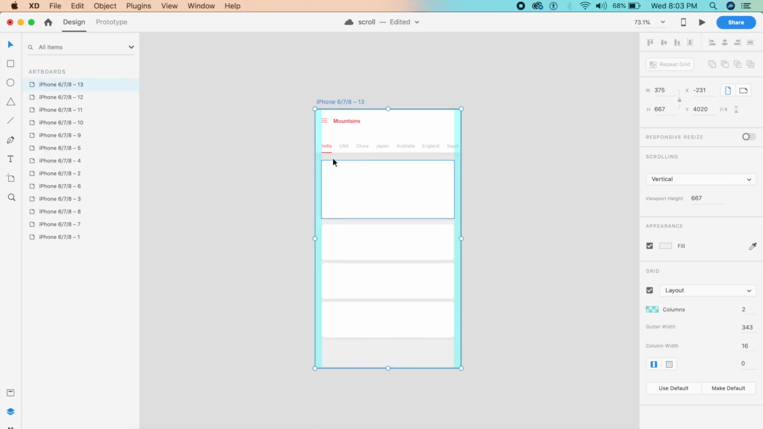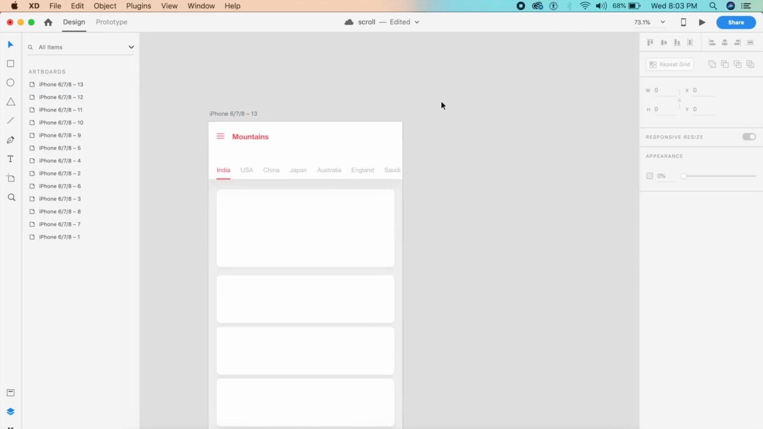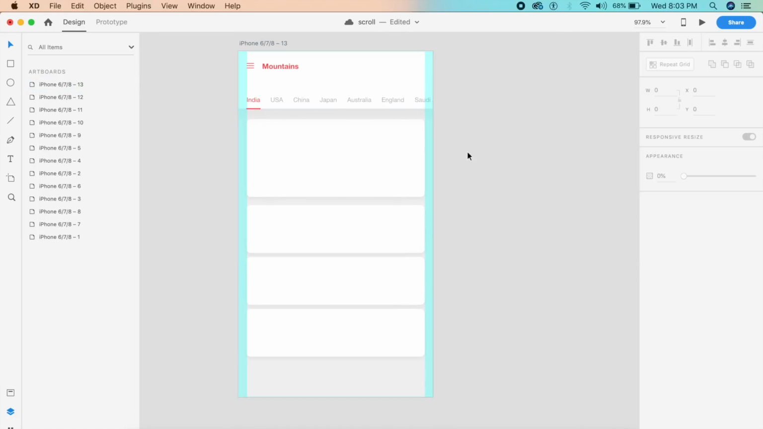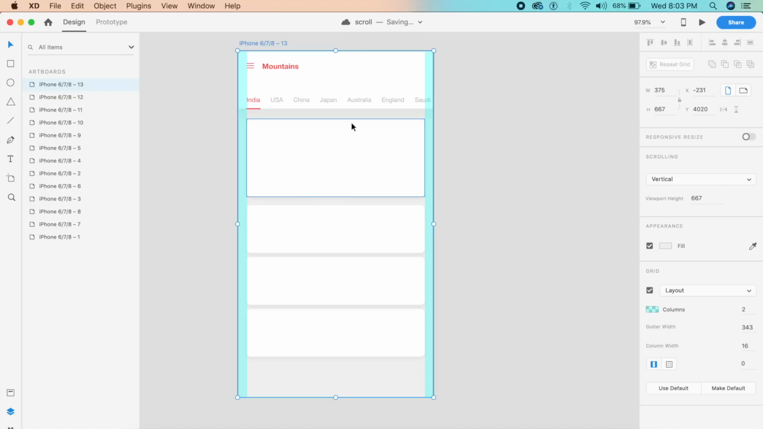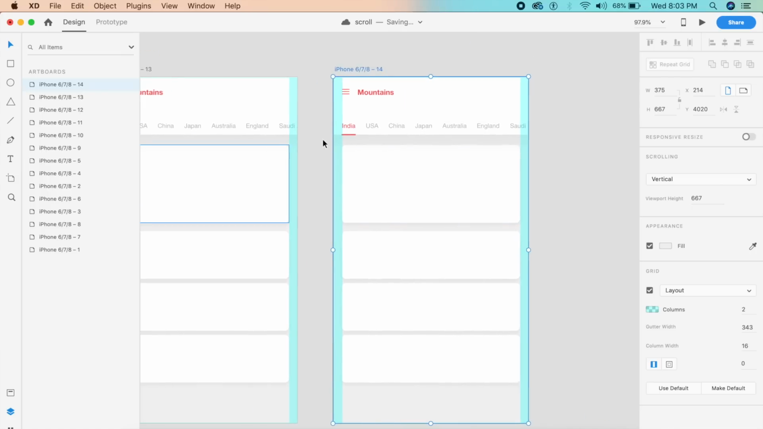Okay, so for the second effect, which is the fixed scroll effect, what we're going to do is just create a basic artboard like this with a basic nav bar on the top and these cards here. So just a basic UI. I will be linking the XD file down in the description, so go check it out, and just duplicate it right here also. And in the second artboard, it's very simple.